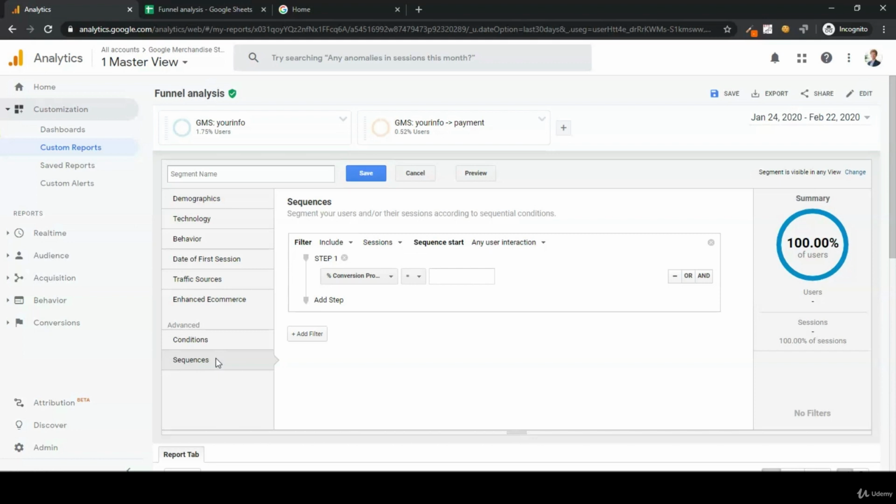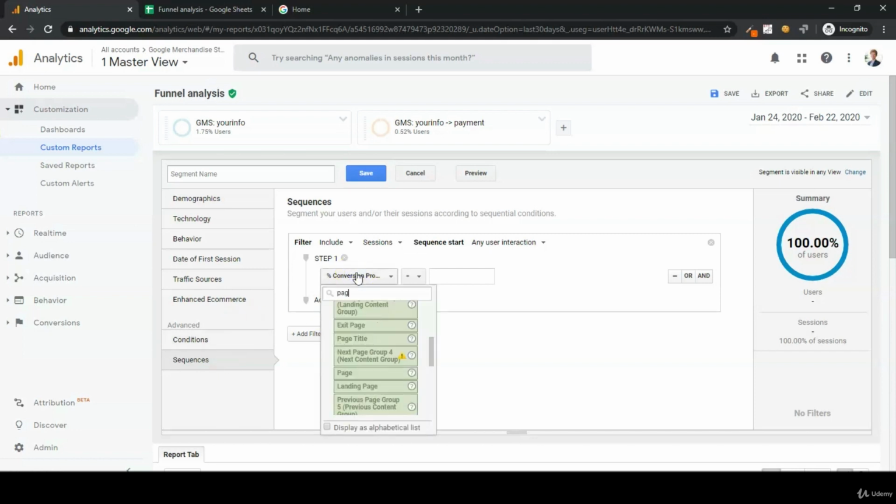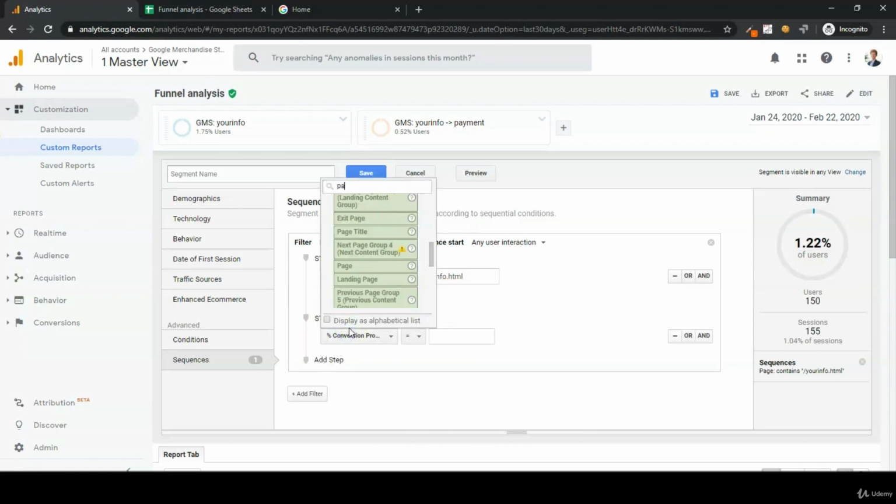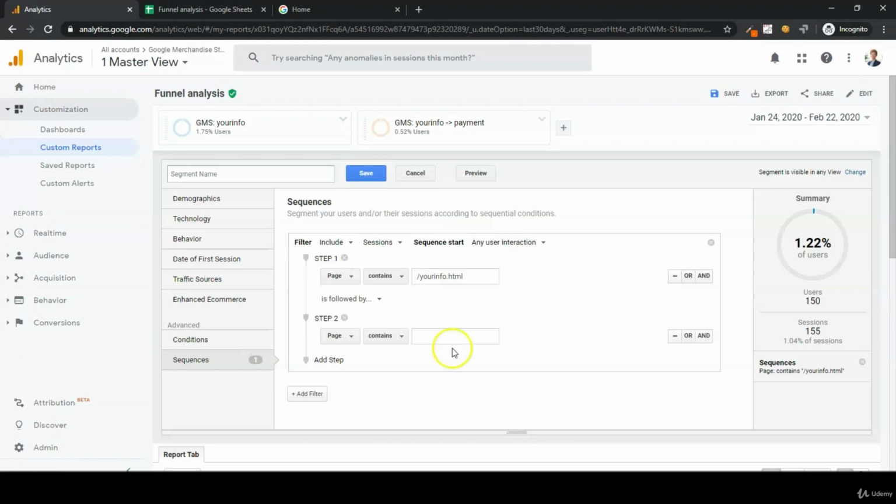So first, a user has to visit the billing and shipping page. So again, page contains your info. And next, we want to see the number of users who click back to the cart, which is the basket for the Google Merchandise Store. Now let's give it a name. And hit save.